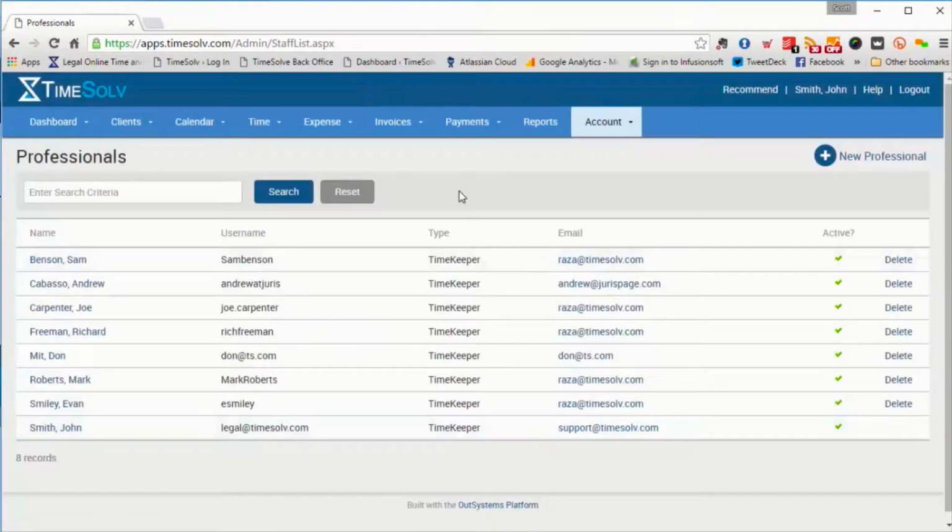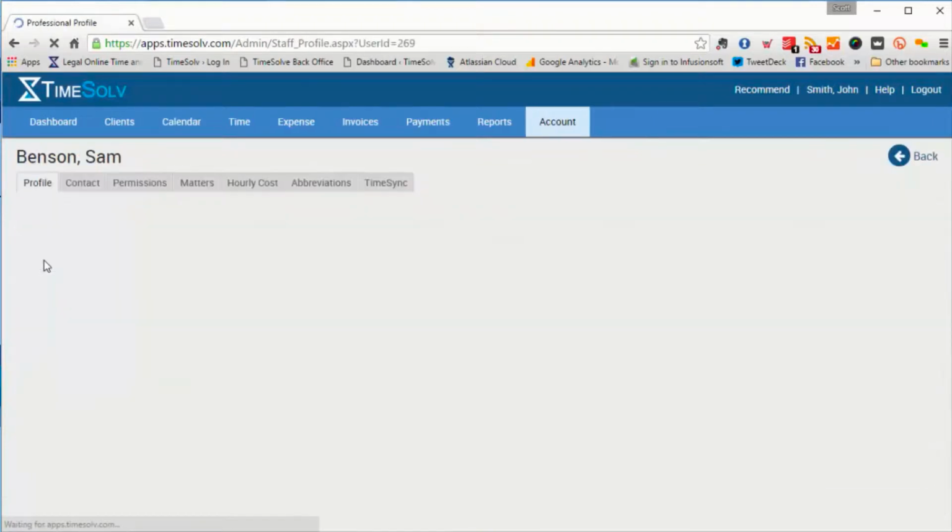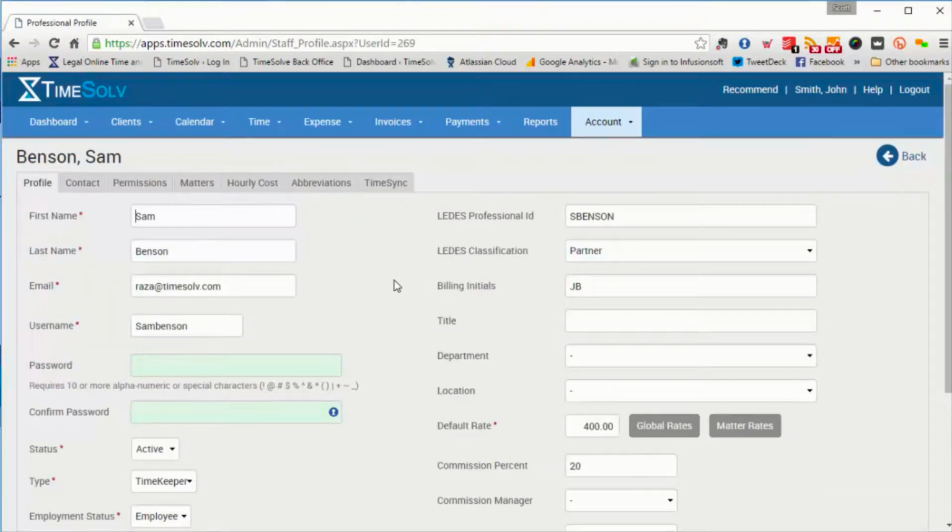So let's take a look at what permissions and what settings timekeepers can have assigned to them. You will do that by clicking on their names themselves here. Let's click on Sam Benson in this demo account that we have, and you can see on his profile page, this is where you can change the name, change the email address, change the username, and so on. And this is where the professional can also change their password.